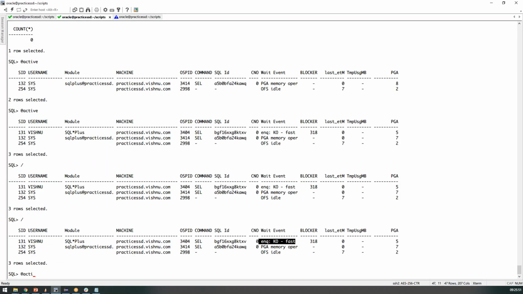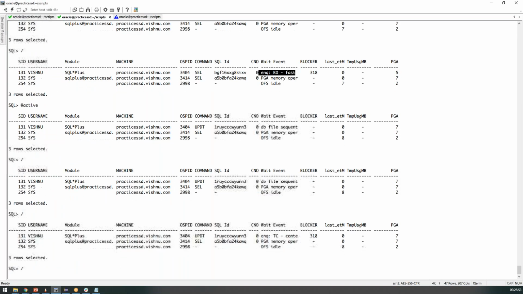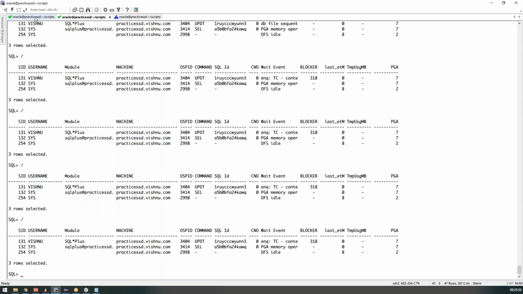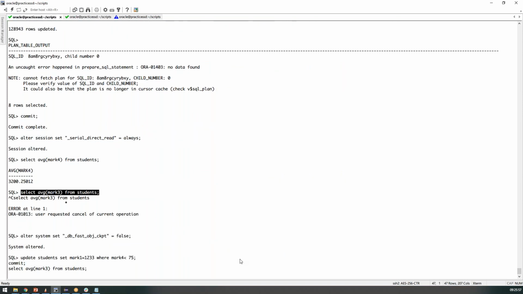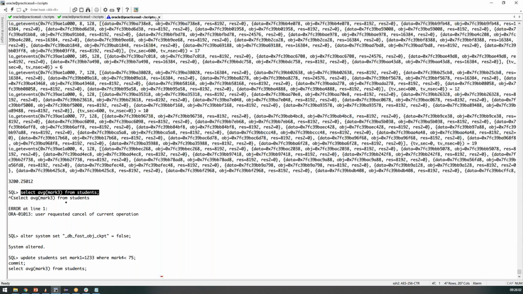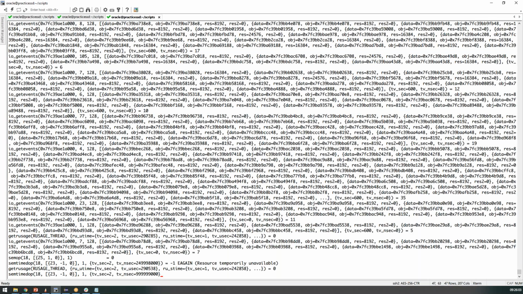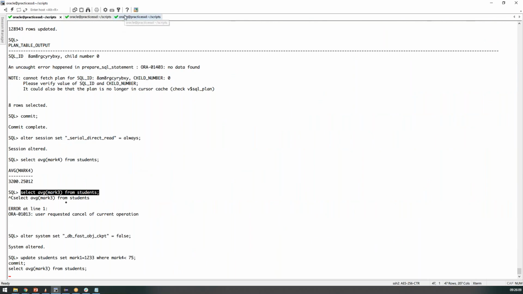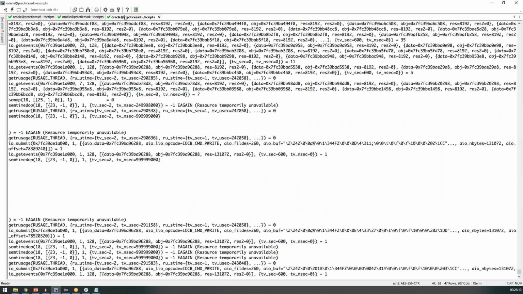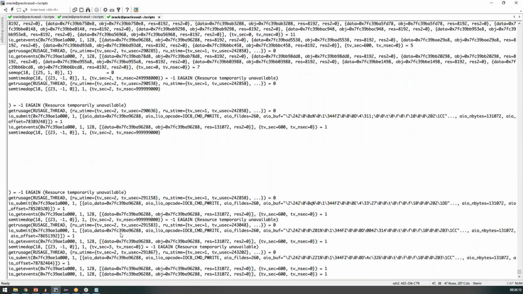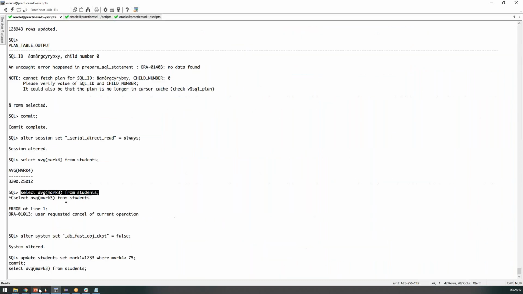Let's see where this session ends up waiting once the update is complete and then a direct path read is triggered. Let's see where the wait event, where this session actually ends up waiting. And also look at the database writer stress output as well, whether it in fact writes the dirty blocks or not. So let's wait.